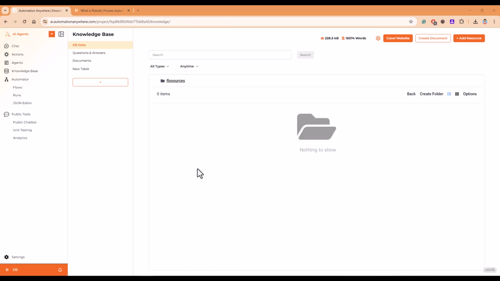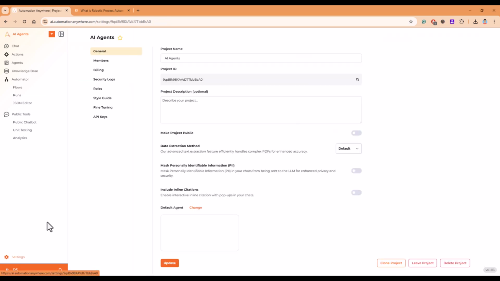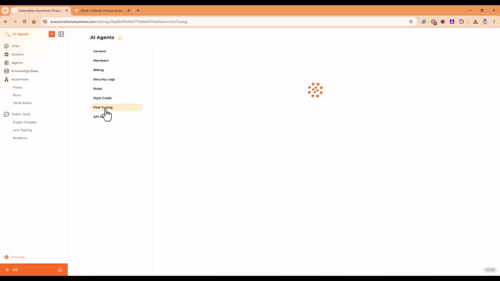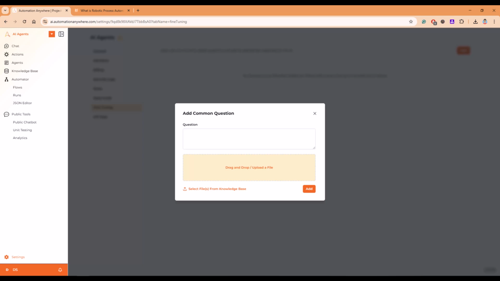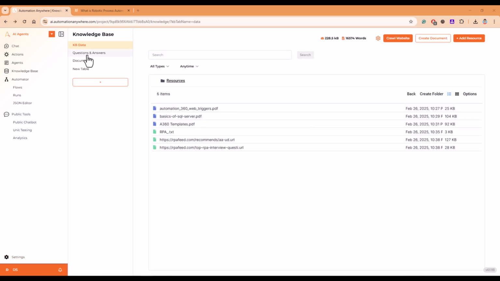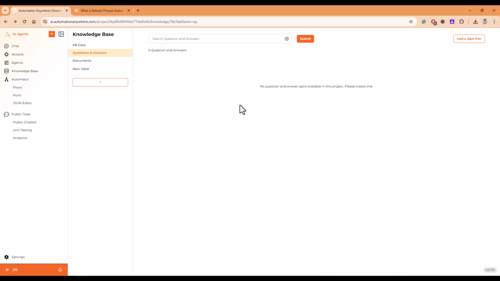Now you can also fine tune your knowledge base. How to do that? You need to go to settings and click on the fine tuning option for this project. Once you click on fine tuning, you have an option to add here. You can add common questions or drag and drop your refined or fine tuned documents here. You can also edit existing documents or delete them altogether, as I was showing you. You can also add a question and answer pair to your knowledge base.